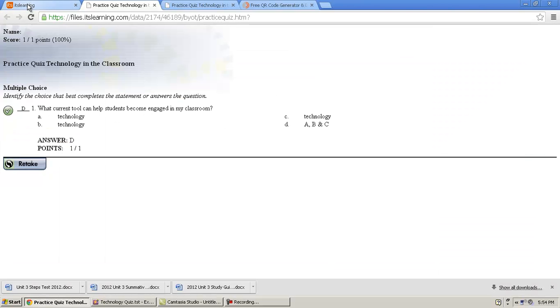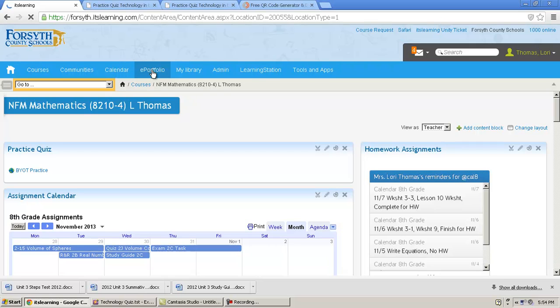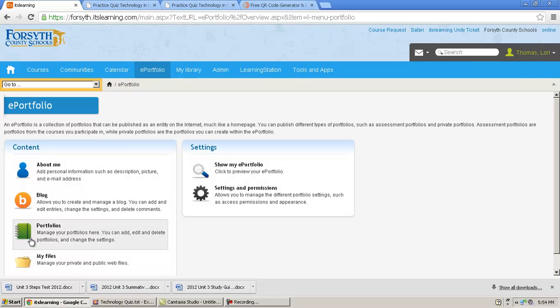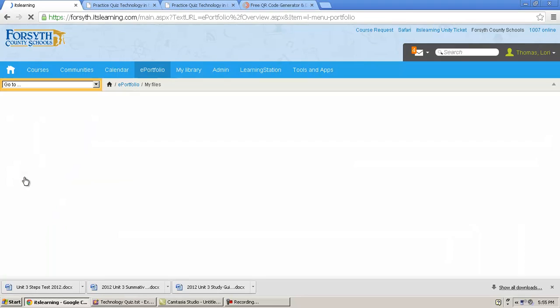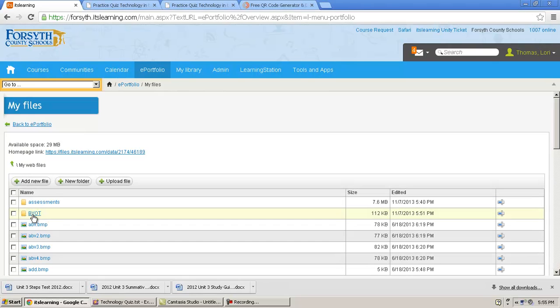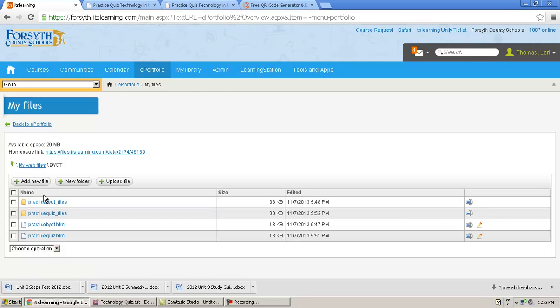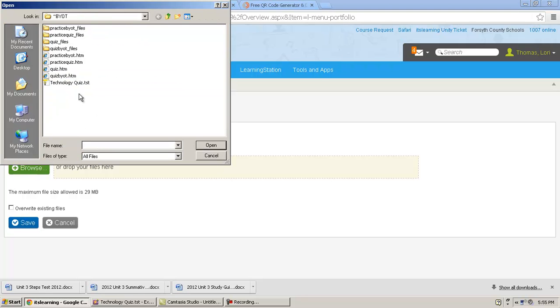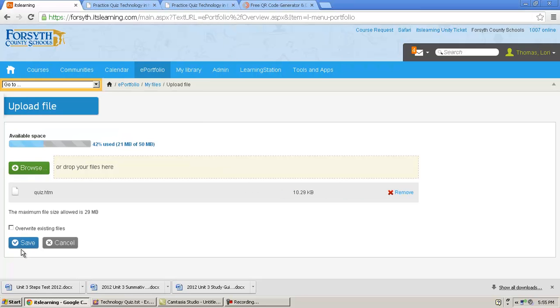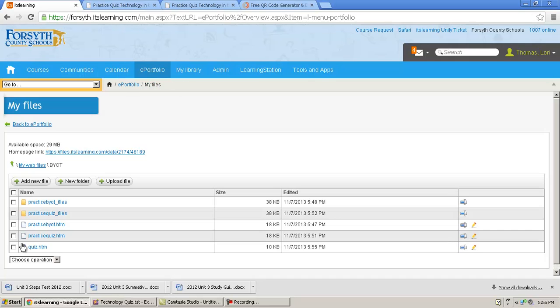Now we're going to go back and do the same process. We're going to go to ePortfolio, my files, my web files. We're going to first go to your BYOT or your own little folder, whatever you want to call it. So I'm going to upload the HTML first. So I just called this one quiz. I'm going to save it.